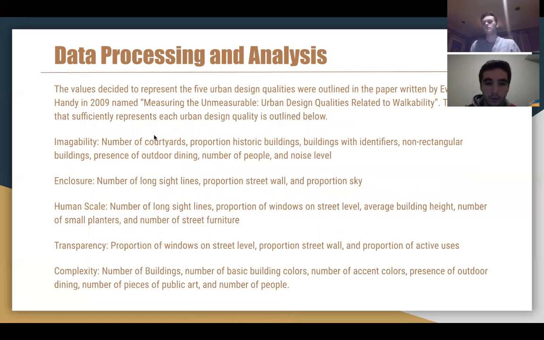So to figure out what values we actually needed to gather, we based it off of the Ewing and Handy 2009 paper called Measuring the Unmeasurable: Urban Design Qualities Related to Walkability. In this paper, they outline what the design qualities actually are, as well as what could represent them. They even provided a formula that you can use to calculate walkability, which we borrowed for this study.